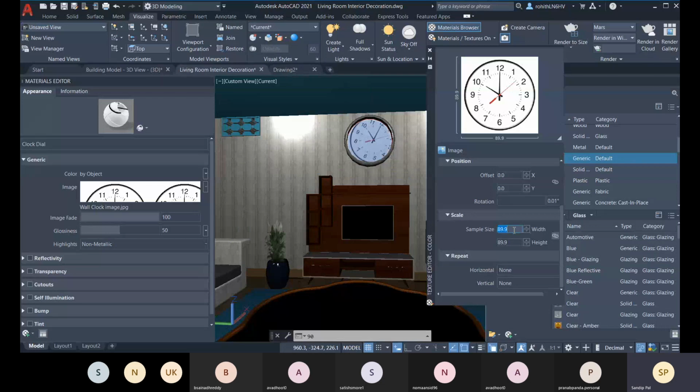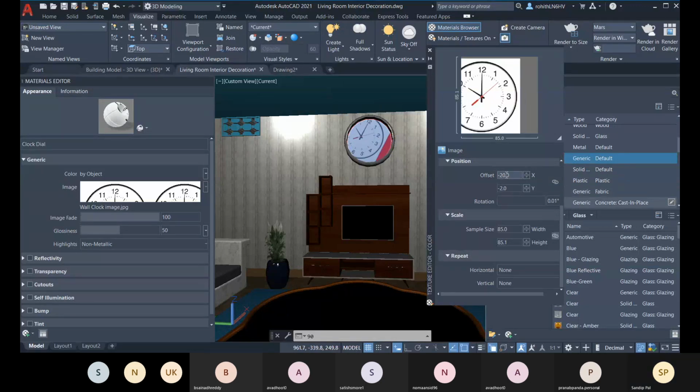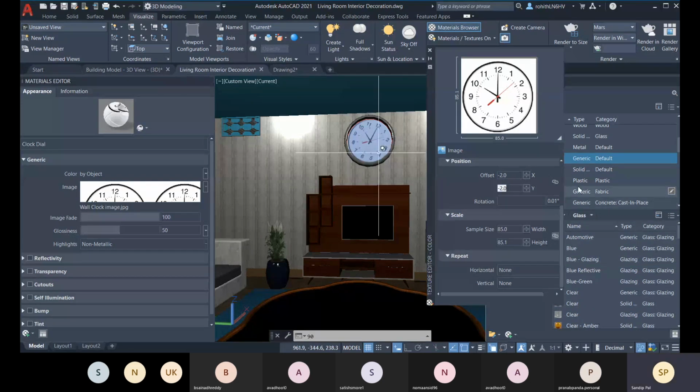Let me go with 85, so that you can understand how it works. And for the -2, and there also let's go for -2, and -20 will be minus. Yeah, so that you can understand.